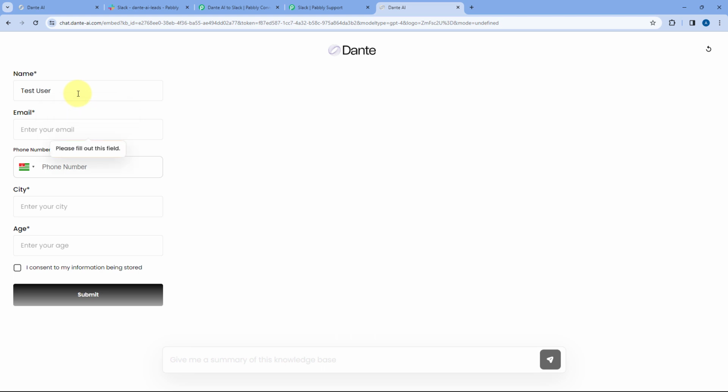For example, the name of this new lead is test user. This is the email address of this new lead. Then this is a dummy mobile number which we are going to enter. Then the city is, for example, Mumbai, and the age is, for example, 40. So I have just entered the details of a dummy user or test lead. Let's click on submit.